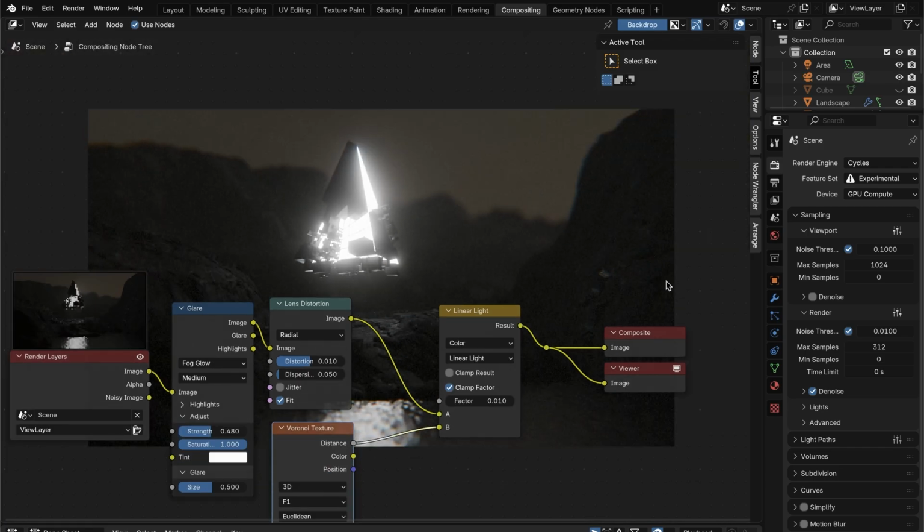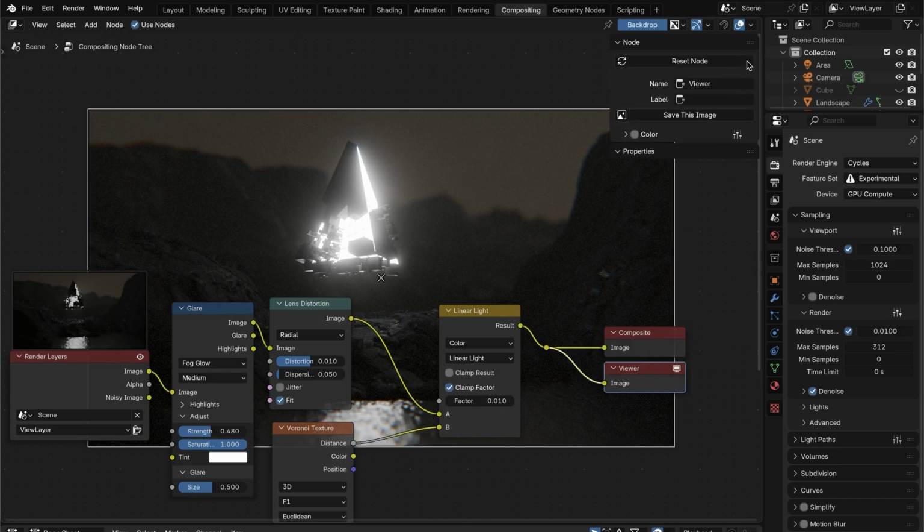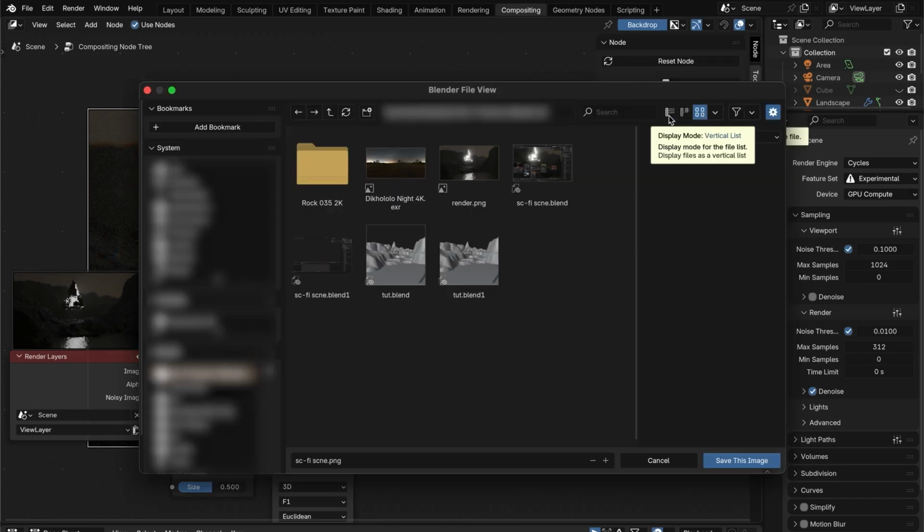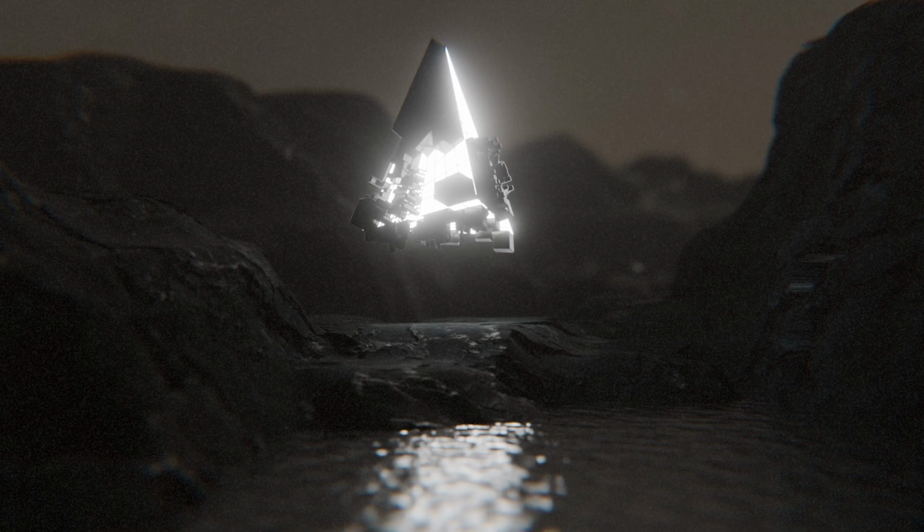Make sure to save, and then we can select our viewer node, go to the node panel in the N panel. You can press N to open it, and then we can just click save this image and just click save. Okay, so that's about it.